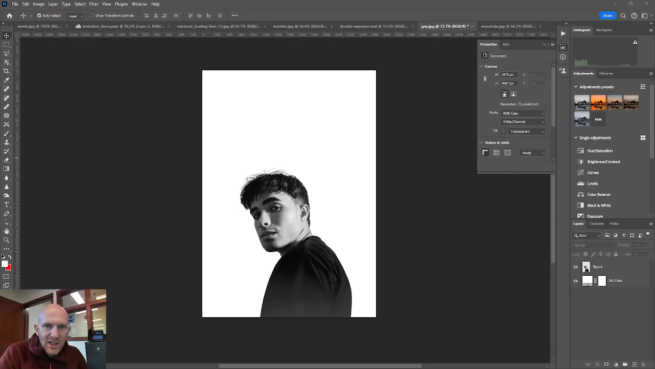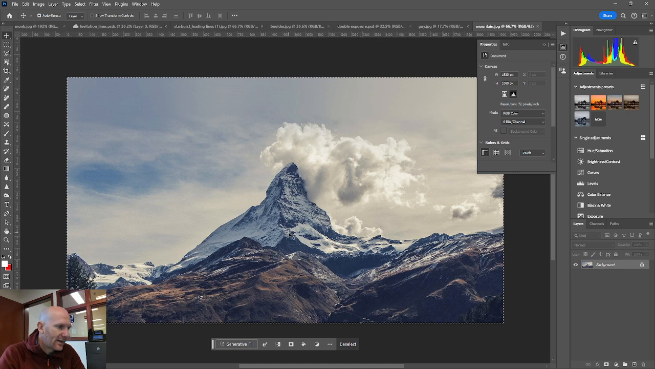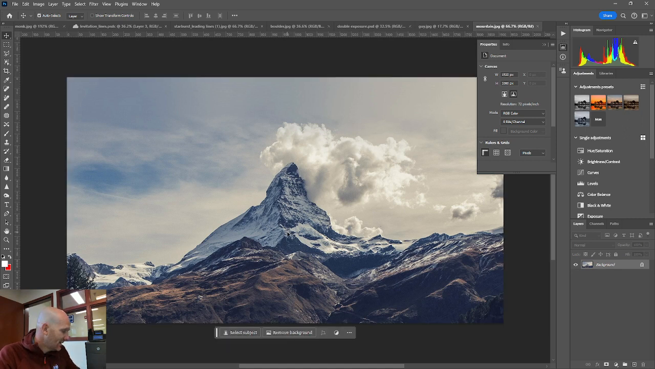All right, so this is going to be 2 of 3. So now we're going to actually bring the image of the mountain into this file. You can notice I've got my layer up here already selected. I'll deselect it. So Control A to select everything. I think this is like Matterhorn. And then Control C to copy.